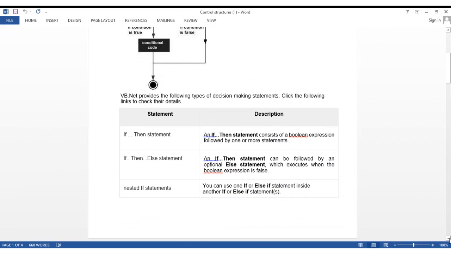With if-then, it's only the if-then statement. But again, we have the if-then-else. There is if and there is else. An if-then statement can be followed by an optional else statement, which executes when a Boolean expression is false. So note with the if-then-else, the if will execute if the condition is true, then the else will execute if the condition is false.